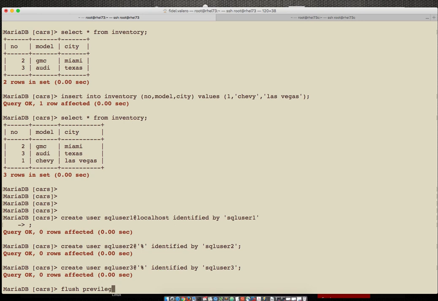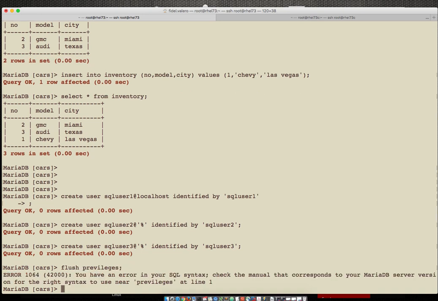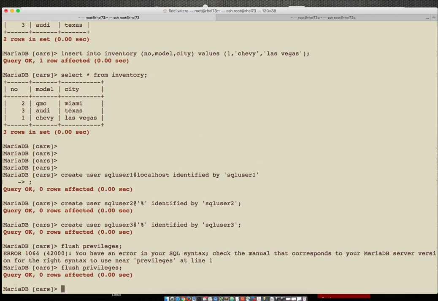Privileges. I always confuse this word. Okay, right, the syntax, I know. Flush privileges. There you go. So this is the first thing after you create the users.